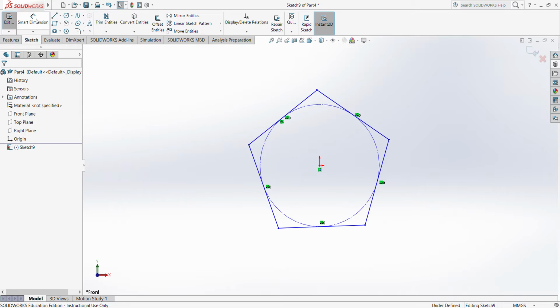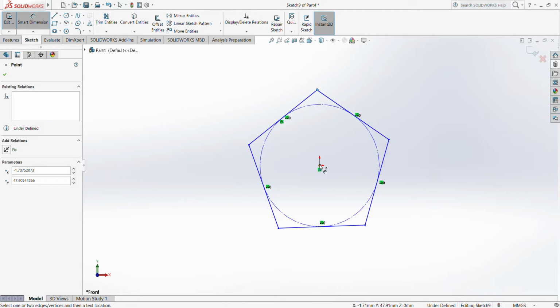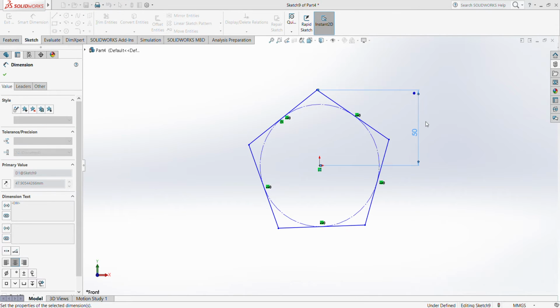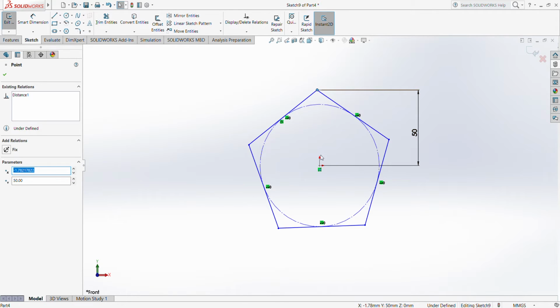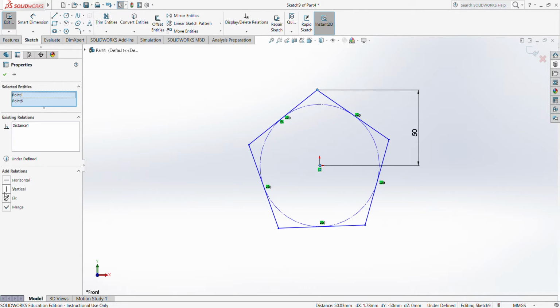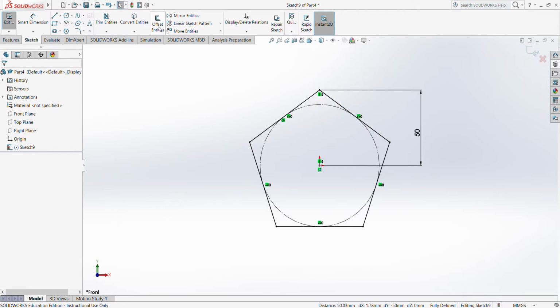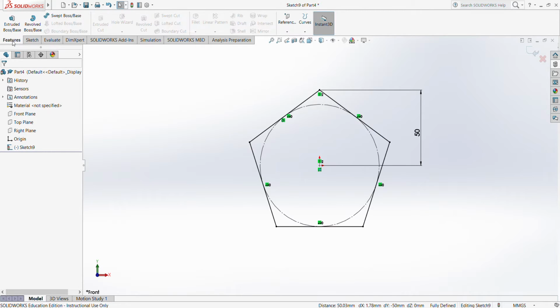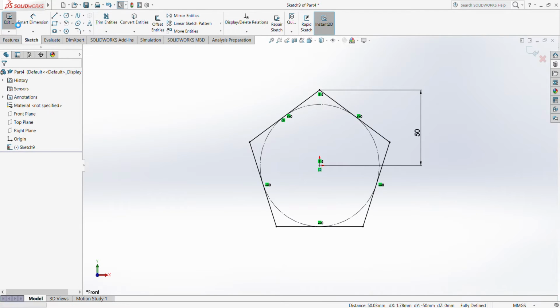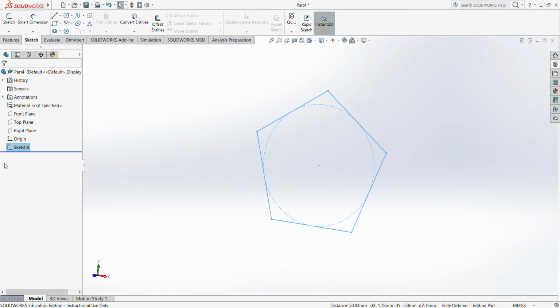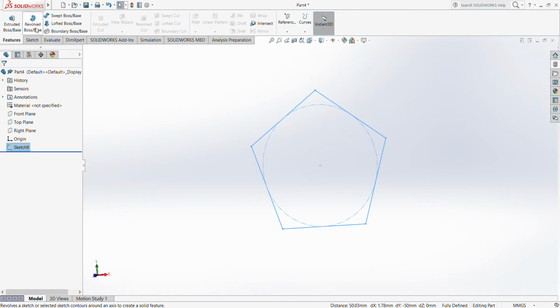So I need to fully define, so I'll be using smart dimensions to define this length of 50 millimeters. And I'll click one of the corners and shift and click the origin to fully define by adding the relationship vertical. Now you'll exit sketch. So you'll have this sketch in the 3D space. Now what you'll have to do is go to features and do the revolve, boss, or base.